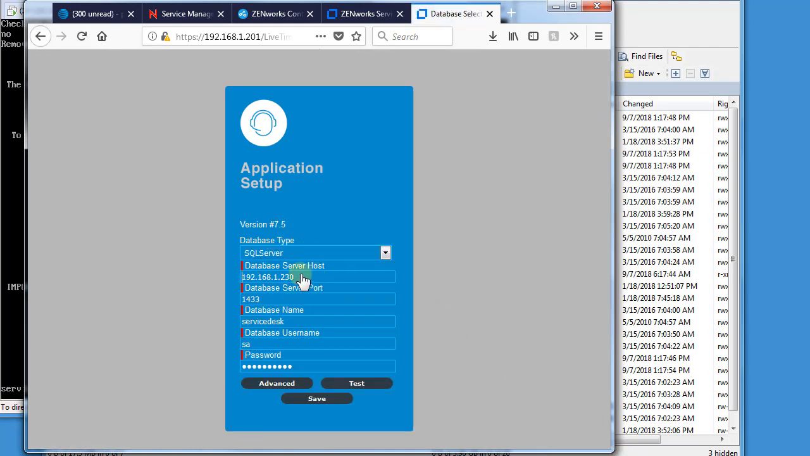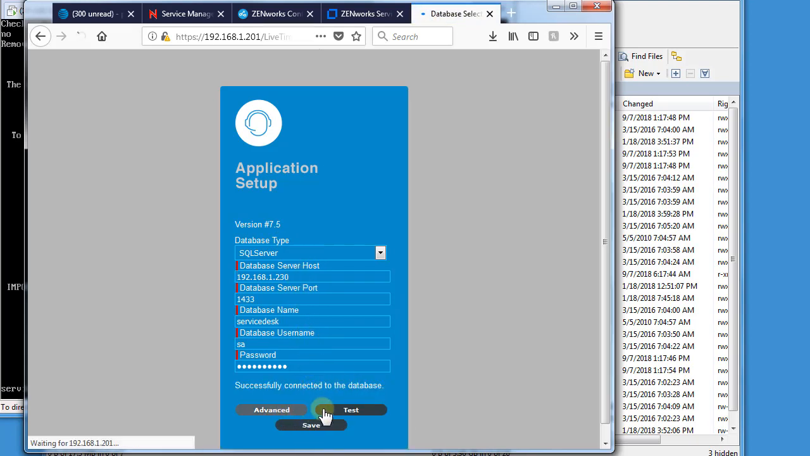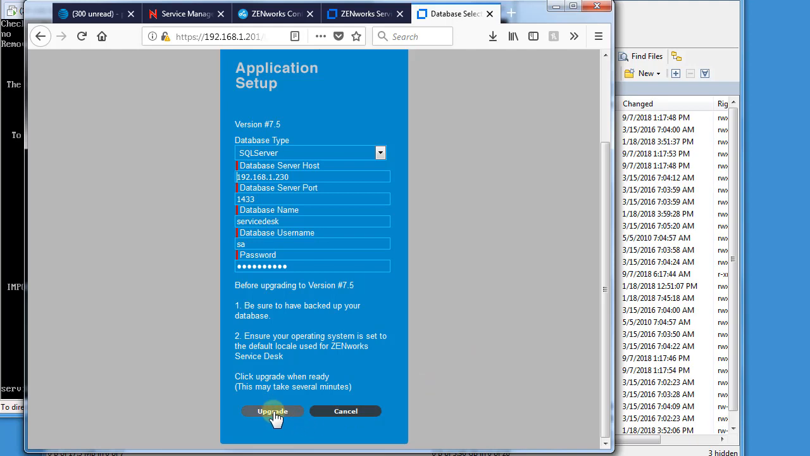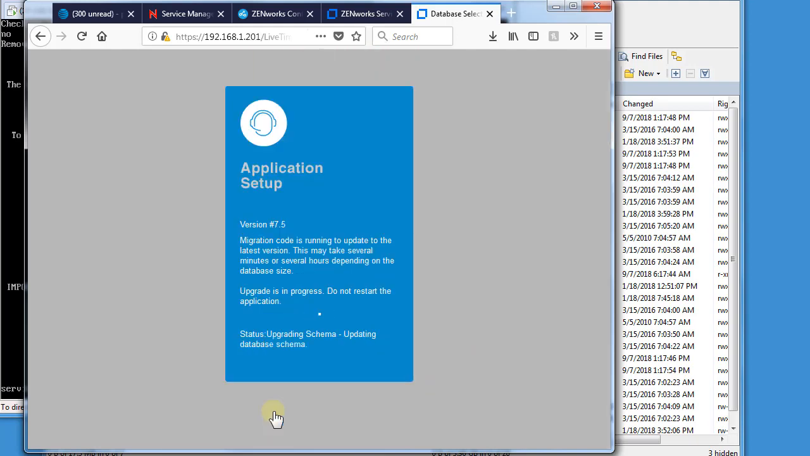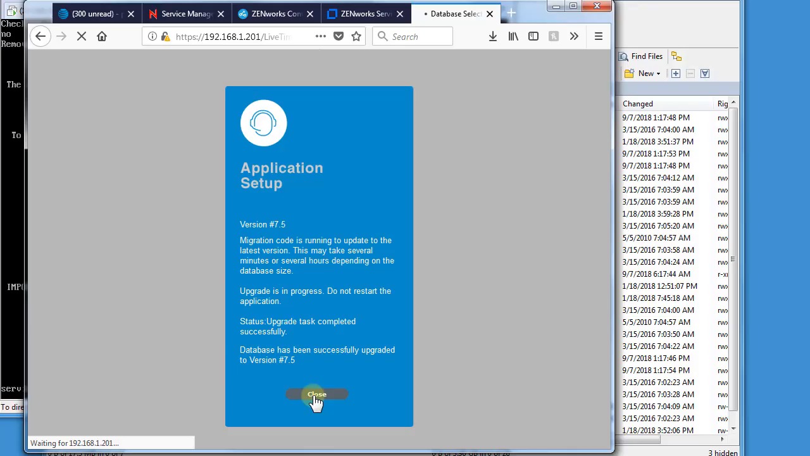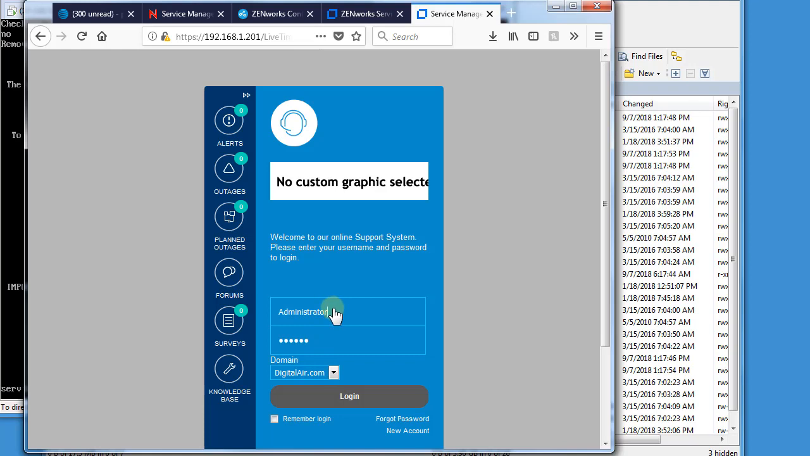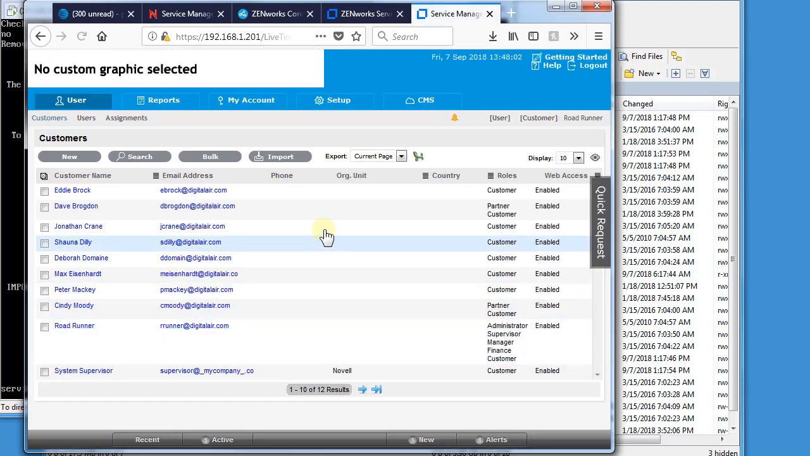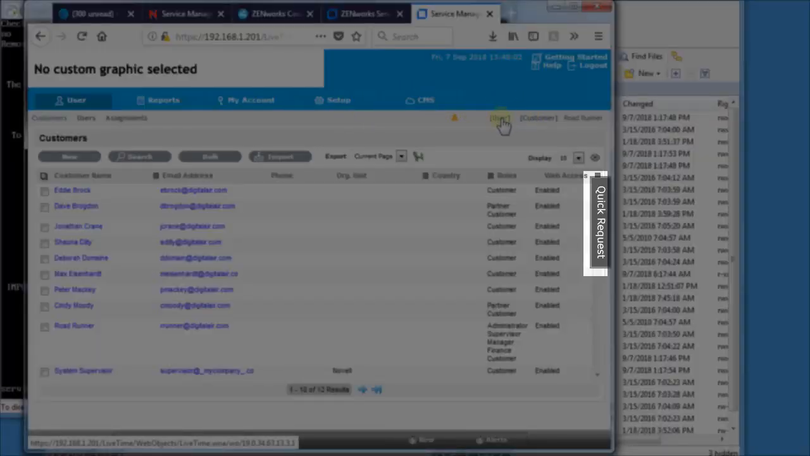Once again, it'll ask us for the database server. Test, successfully connected, advanced. We're going to do an upgrade. It prompts you to make sure you're backed up, and we'll select upgrade. Now close. We can log in. We'll log in as a normal admin. You can see the new Quick Request tab.